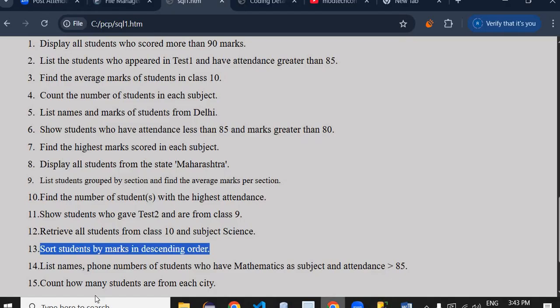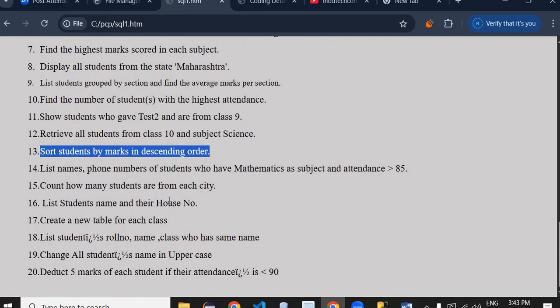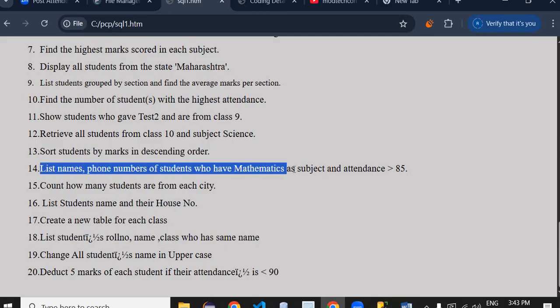So next is question number 14. List names and phone numbers of students who have mathematics as subject and attendance is 85. So subject equal to mathematics and attendance is greater than 85. You have to display their name and phone number.